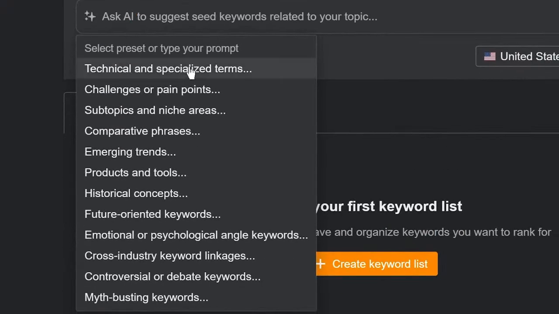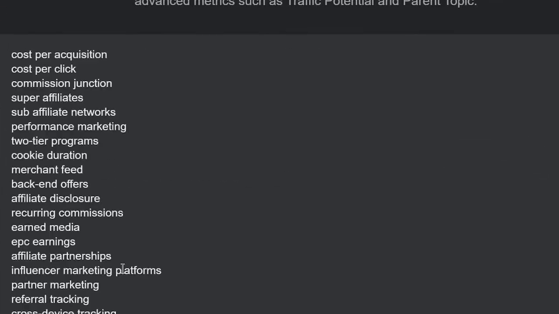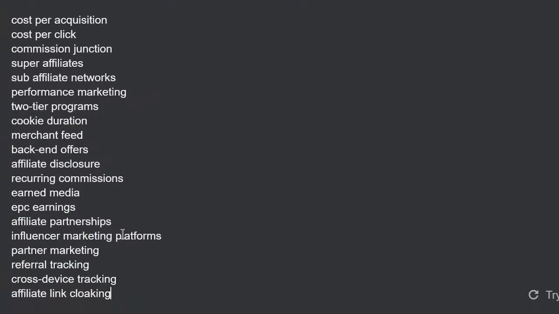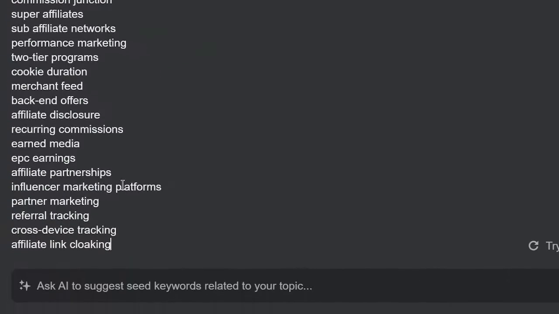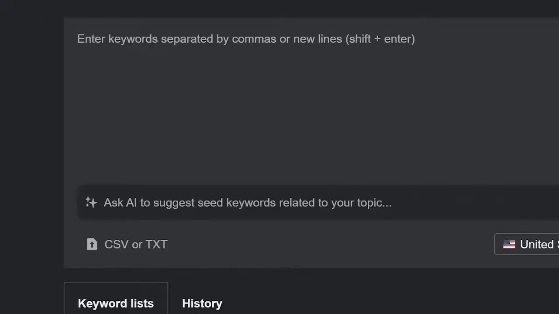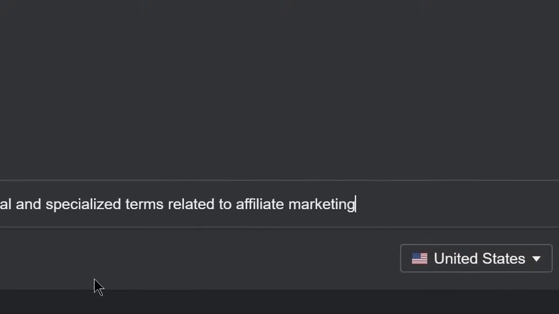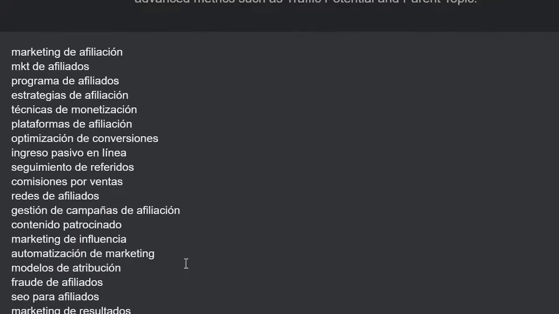Just choose from a list of presets, type in a seed keyword, and you'll get a bunch of uncommon keywords that both you and your competitors might have never thought of. Did I mention this took us less than 5 seconds? The best part, you can also generate keyword ideas in other languages, as long as you add in your desired language at the end of the initial keyword.